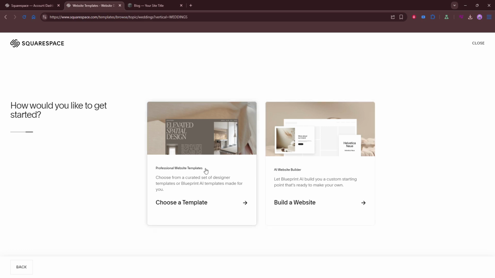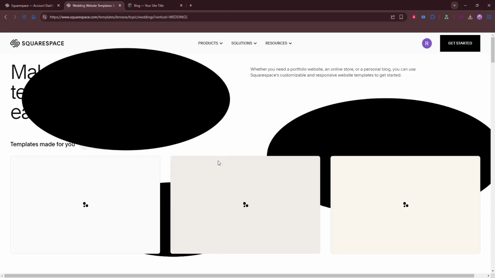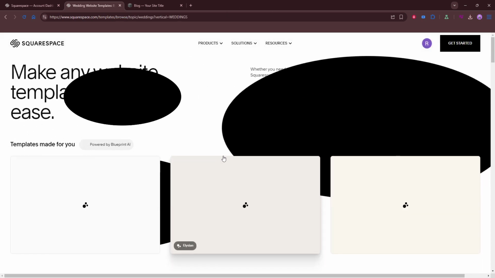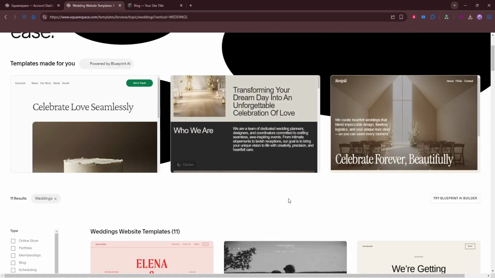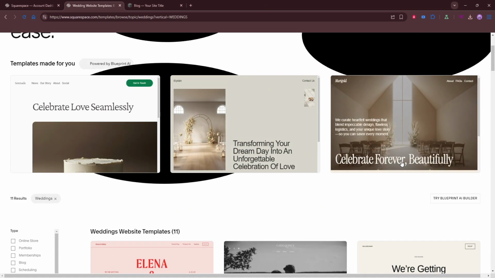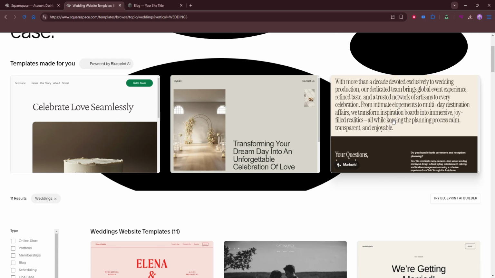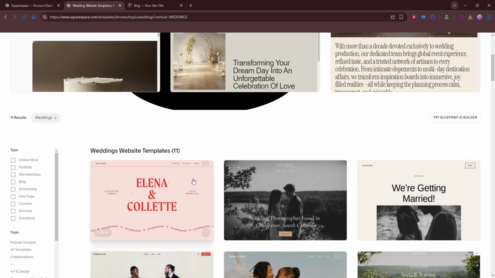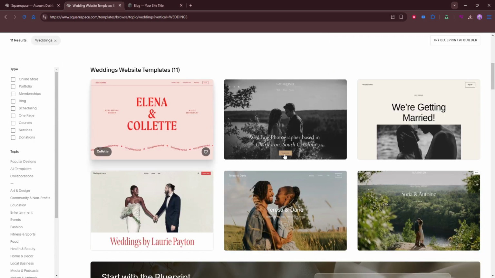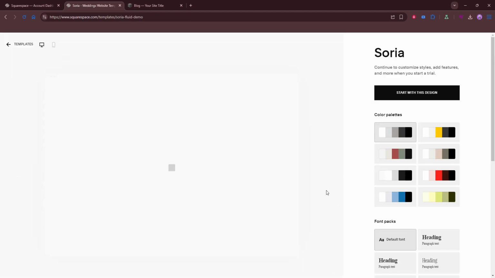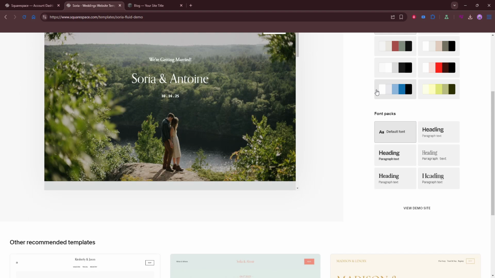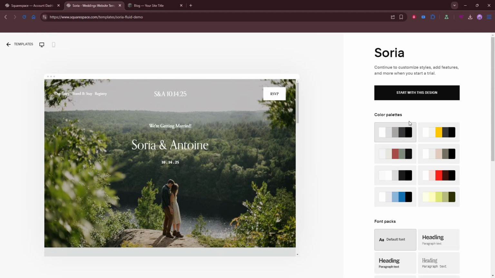Next, choose a wedding-friendly template or layout. Squarespace offers several designs made for events and celebrations. Look for a template with strong photo areas, a clean RSVP section, and easy navigation. Don't stress too much about perfection at this stage. You can customize fonts, colors, and sections later. Pick a design that matches your overall vibe, whether that's classic and elegant or modern and minimal.